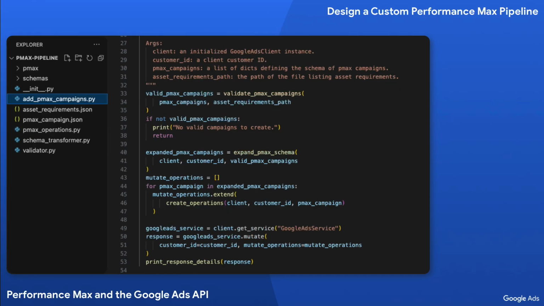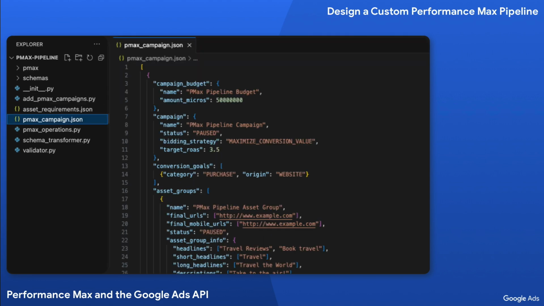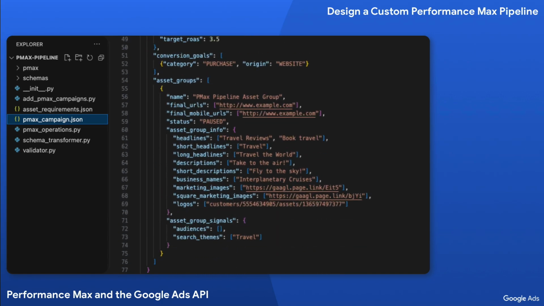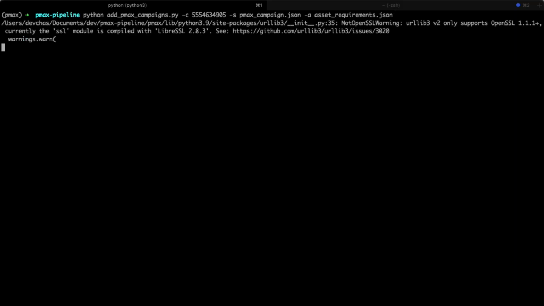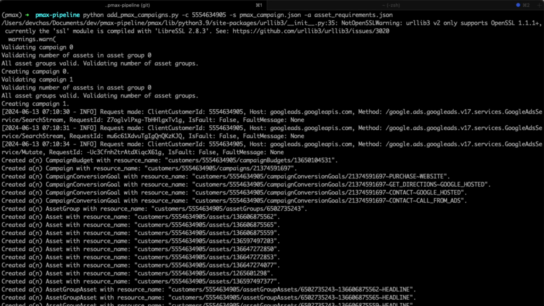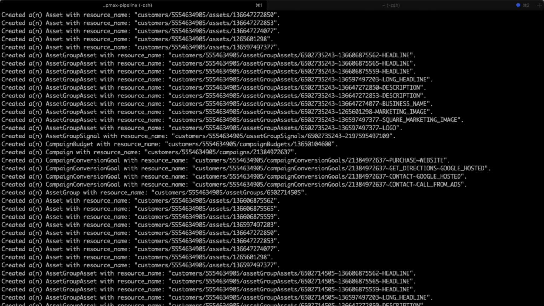With this list of operations, we can now submit our request using the Google Ads Service mutate method, or we can also use batch processing. We can even add these operations to a queue to issue our request later if we'd like. I have a sample schema here. Let's give this a try. As you can see, I was able to successfully create 2 PMax campaigns.